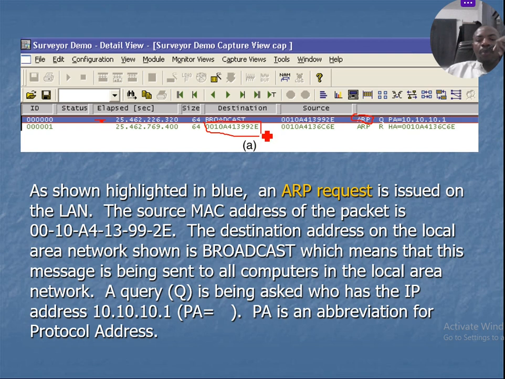So it will reply by saying, oh, I'm the guy. The source address is here. You say, okay, I'm the guy you're supposed to deliver to. So it will reply. This arrow means reply. This Q means query. A query was sent, and it will reply, I'm the guy. That's the meaning of this handshake. They will shake hands with the MAC address. So that's how it's being identified. Is that okay? So let's move on quickly.